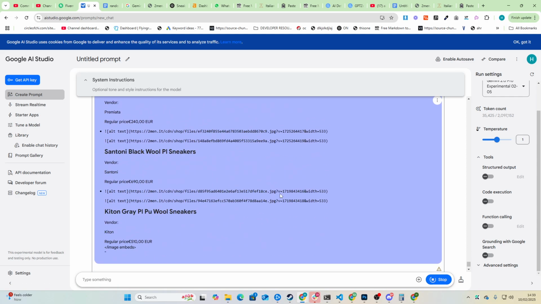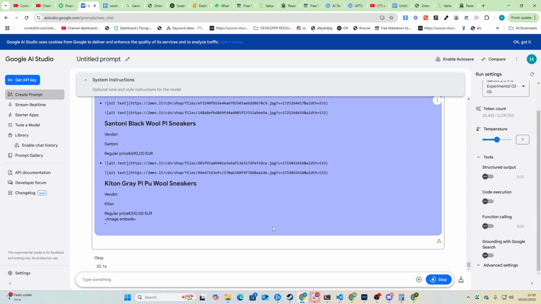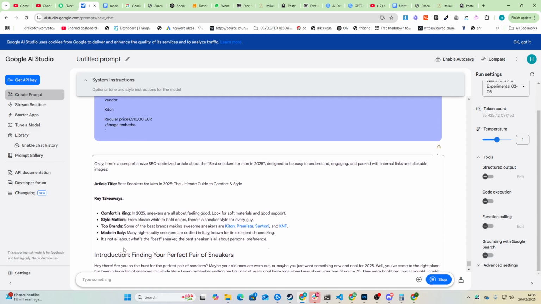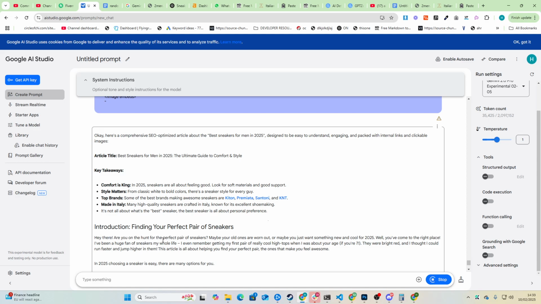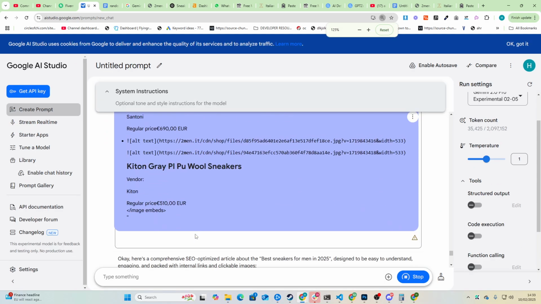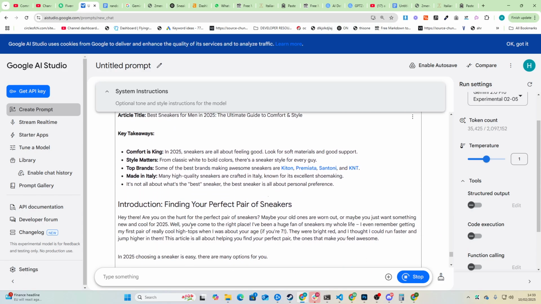So the actual writing style is what I want you to focus on here, right? I really like the way that this is actually written. Instead of the classic "step into" and blah blah blah, it's more conversational. It's more like it was actually written by a human. So for example, "Hey there, are you on the hunt?" It's still a bit cringe, I understand that, but it's better written, I would say. "Maybe your old ones are worn out, or maybe you just want something new and cool for 2025. Well, you've come to the right place. I've been a huge fan of sneakers my whole life. I even remember getting my first pair of really cool high tops when I was about your age, if you're seven, right?"